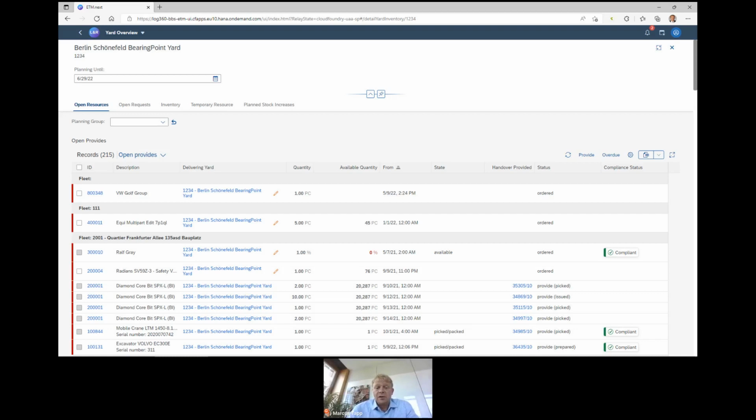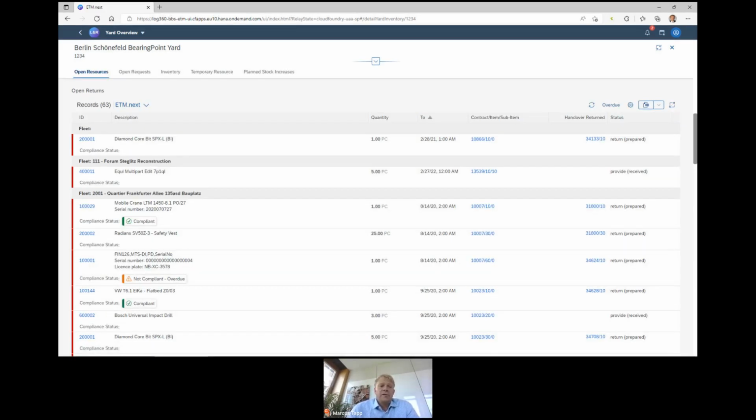It shows quantity, also the available quantity, what you have in yard. So it's a nice overview, also linked with the handovers. When you remember, the handovers are our shipping documents that are documenting this entire logistic and process chain in ETM.next. Here you can see the open returns. So this is everything that is supposed to be returned after usage on a project, on a construction site. Also sorted by categories, by fleet, by hierarchy, however you want to name it.